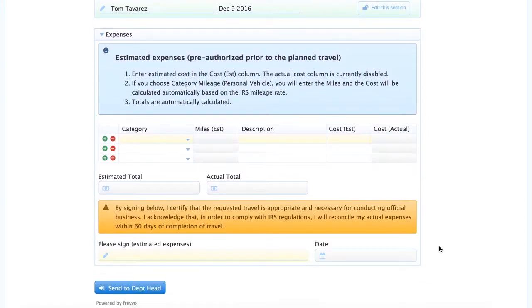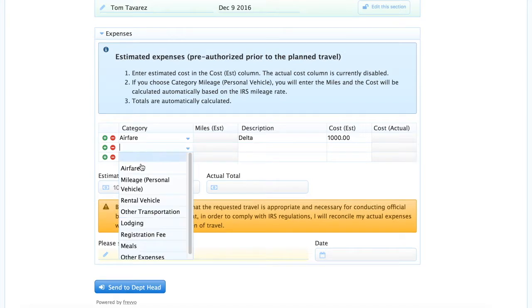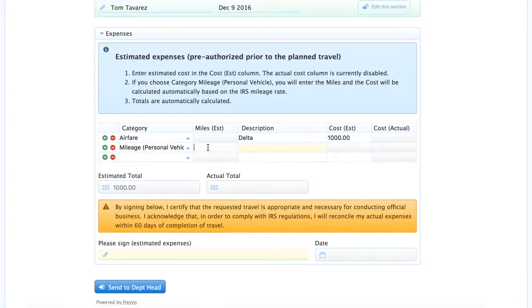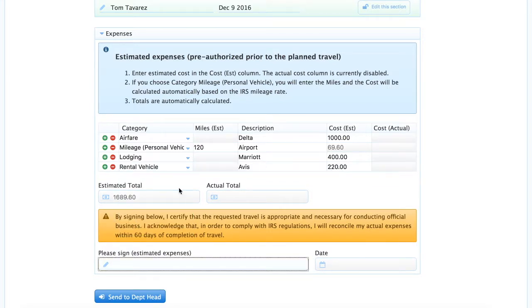The next section is the Expenses section. The table columns change automatically based on category. For example, select Mileage and see how the Miles column is required. The actual mileage reimbursement is automatically calculated. You can add rows to the table as desired. Totals are also updated automatically as you go along.